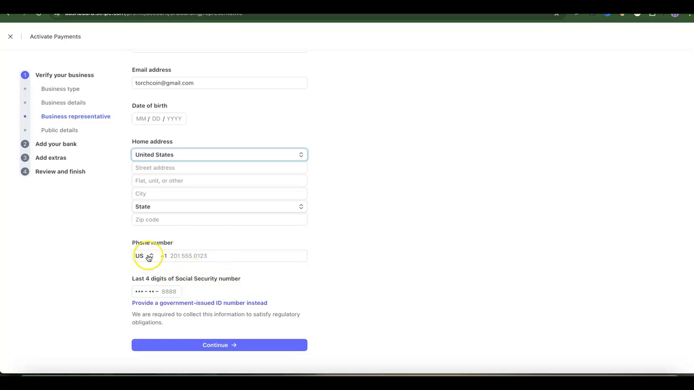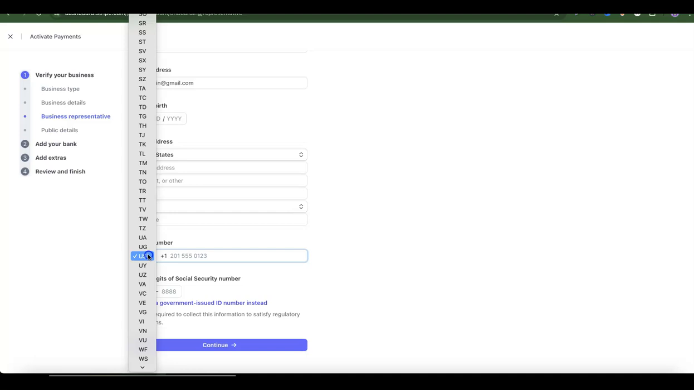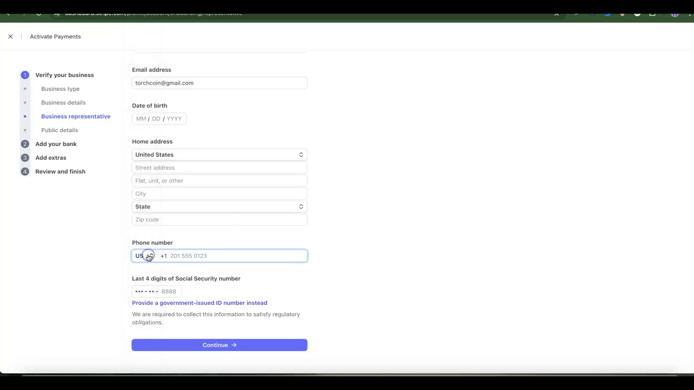So what you want to do is click on this drop down menu here, then look for your country abbreviation, then select it. Once you've selected, enter your phone number. The next thing you want to do here, which is very important, is where you're actually going to be entering your government ID card.